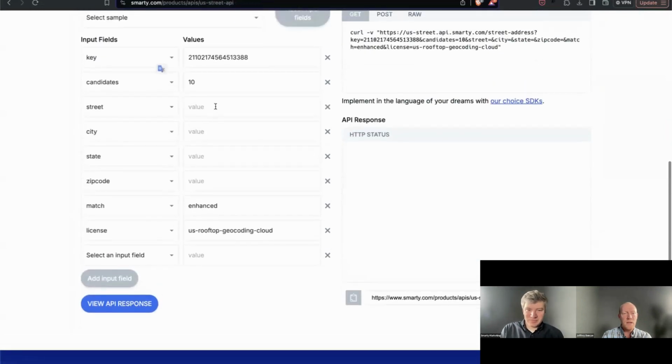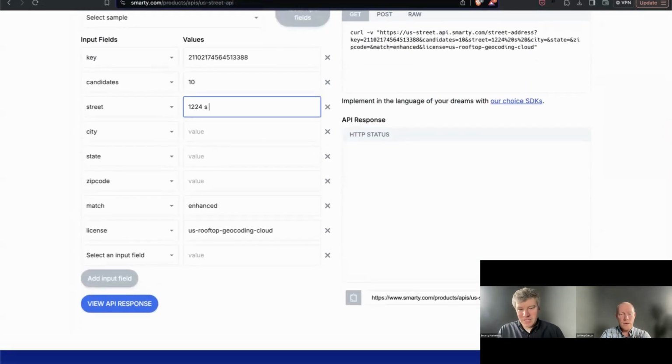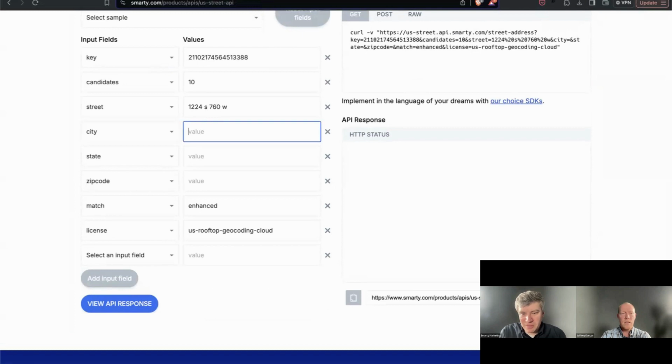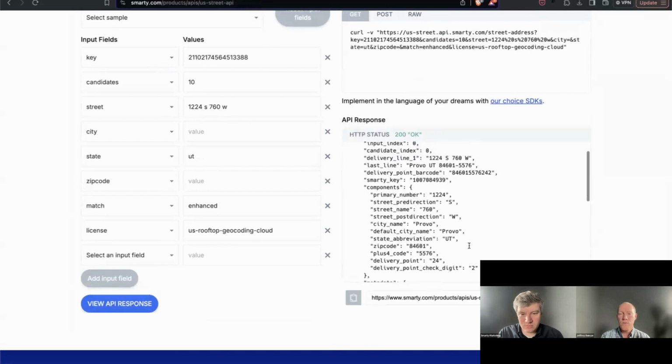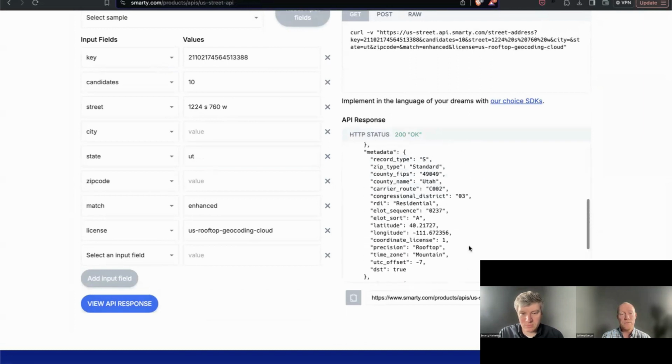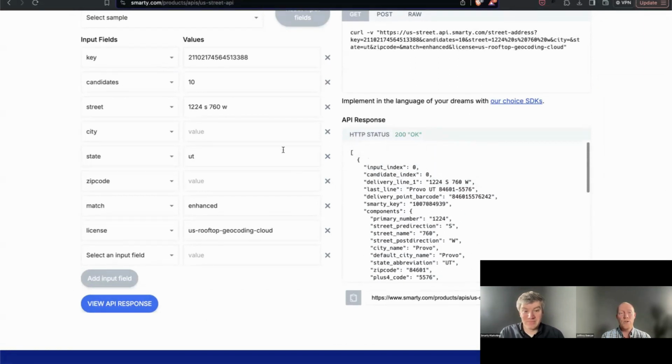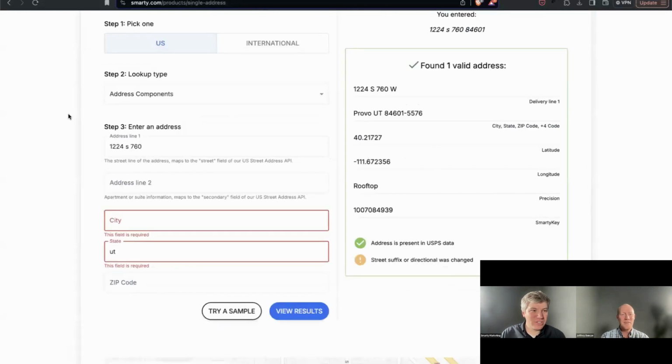But let's see, 1224 South, West. This is a sample of the API data that you get. So now I'm just doing the street address and the state of Utah. Let's see, 1224 South. Looks like it found it. So looking for just that one in Utah. Remember when you said you couldn't find it and then you found it? Yeah, if it works. That was fun. Great. I hope that answers your question.